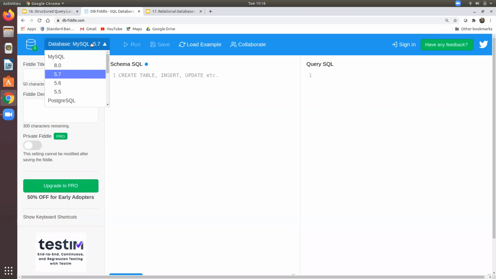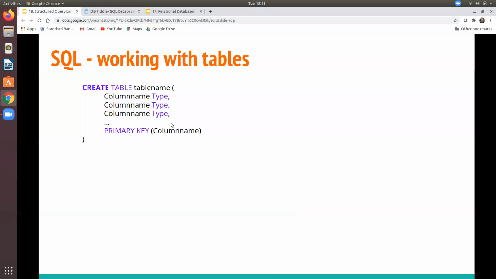But yeah, Bryn, can you open up db-fiddle? Make sure you select MySQL 5.7, and you'll just be following along with me. So our first task for our database is to create a table that we can work with. So let's just go ahead and do that.